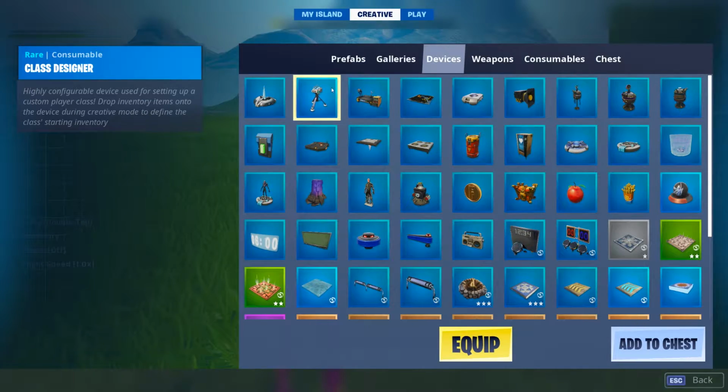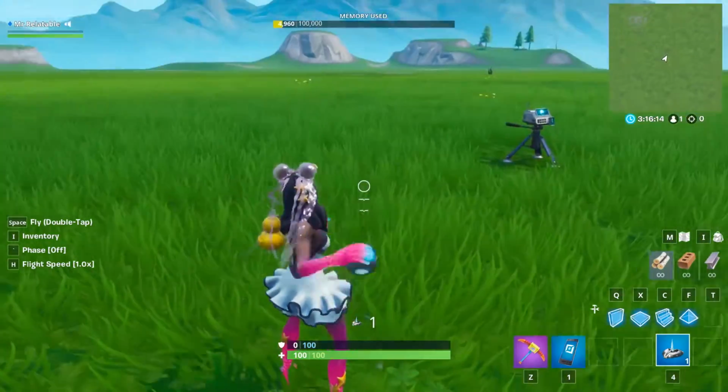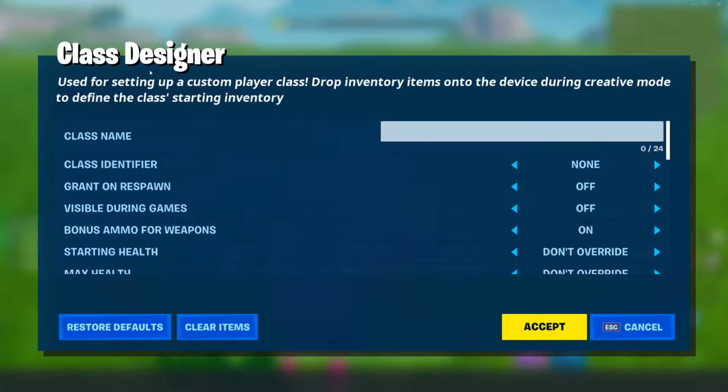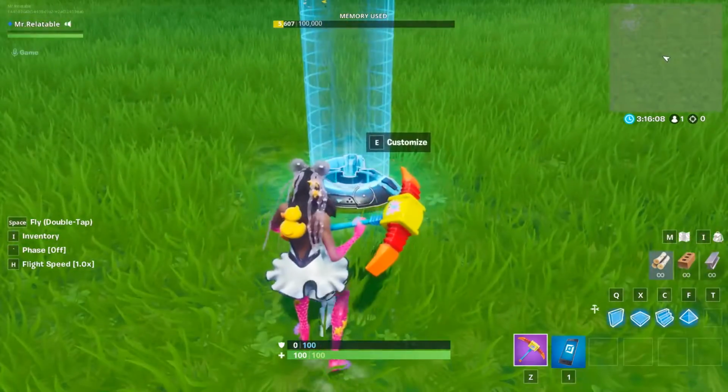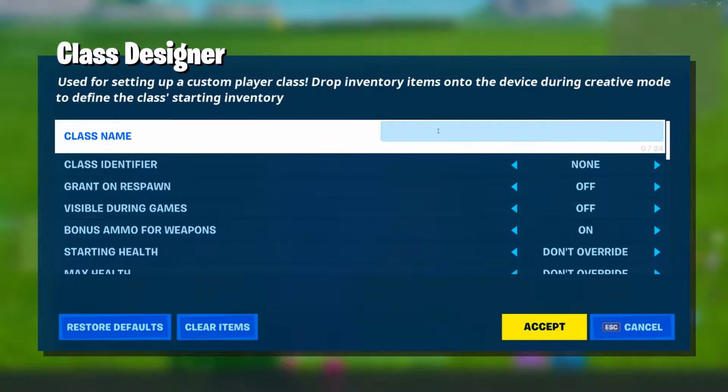What you're going to want to do is grab the Class Designer and the Selector and just throw them down wherever you please. We're going to go over the Designer first, and then we're going to go over the Selector and what each of them do. So this is pretty much how you design a class. We're going to start off with, let's say, a sniper class.